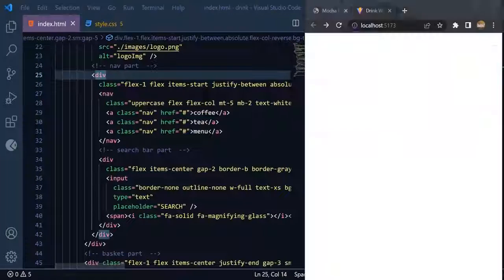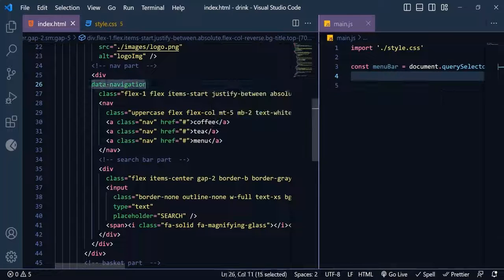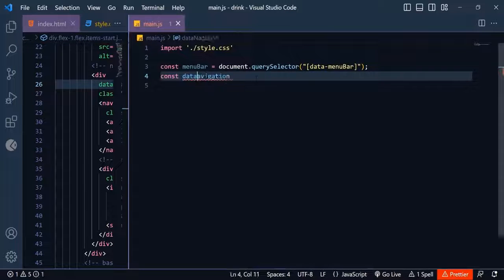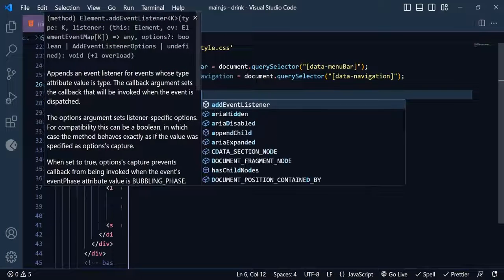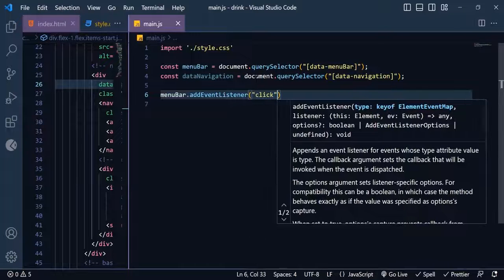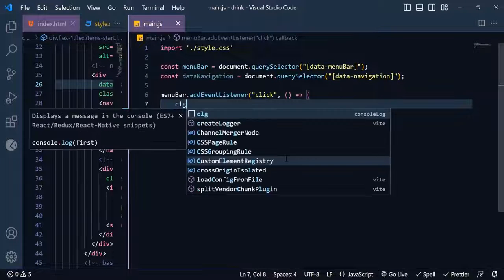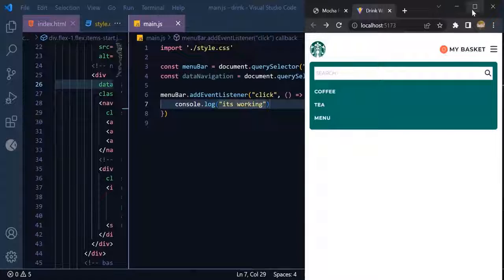So in here I need to write data.navigation. Again, I'm going to target this module using this data attribute in JavaScript. Okay. Now we are going to add an event listener to our menu bar here. Okay. So now let's check if our icon click is working or not. I'm going to write console log. It's working. And here we need to inspect.